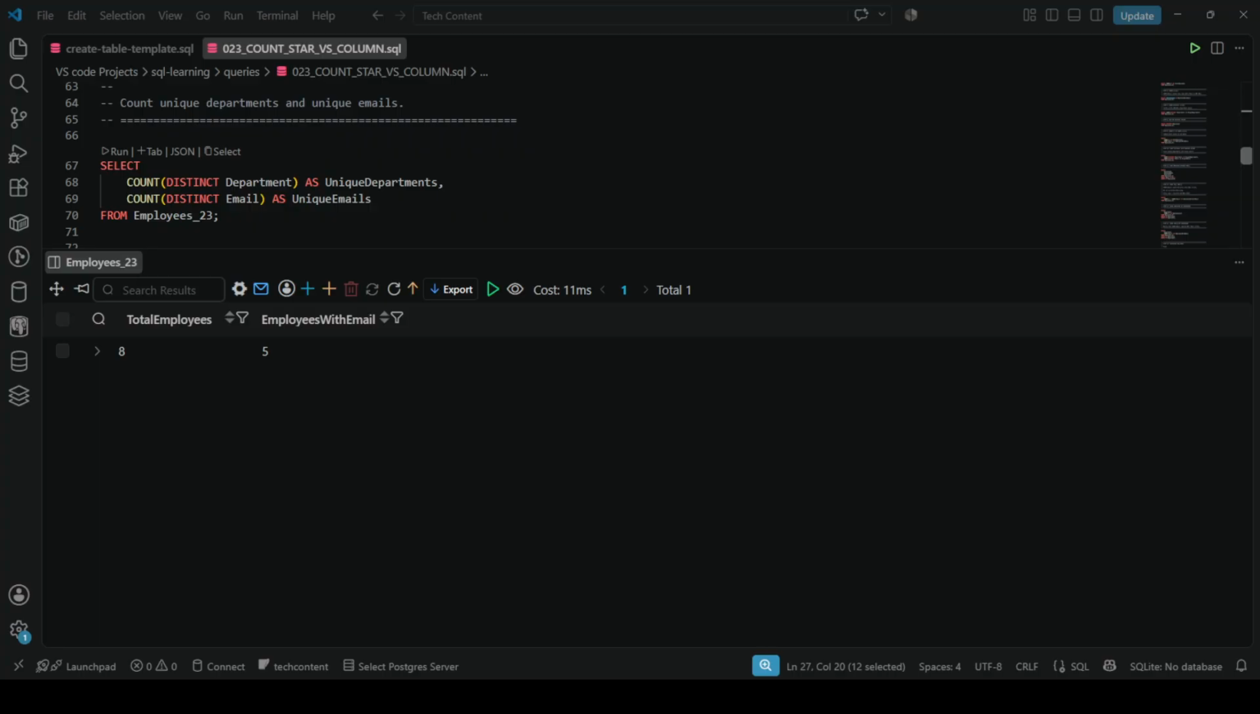So this is the query. Let's use a count distinct on two different columns. First, count distinct department. This tells us how many unique non-null departments we have. Then count distinct email. This tells us how many unique non-null email addresses we have. Notice that count distinct also ignores the null value. So the general rule is count distinct means unique, non-null values are going to count in here.